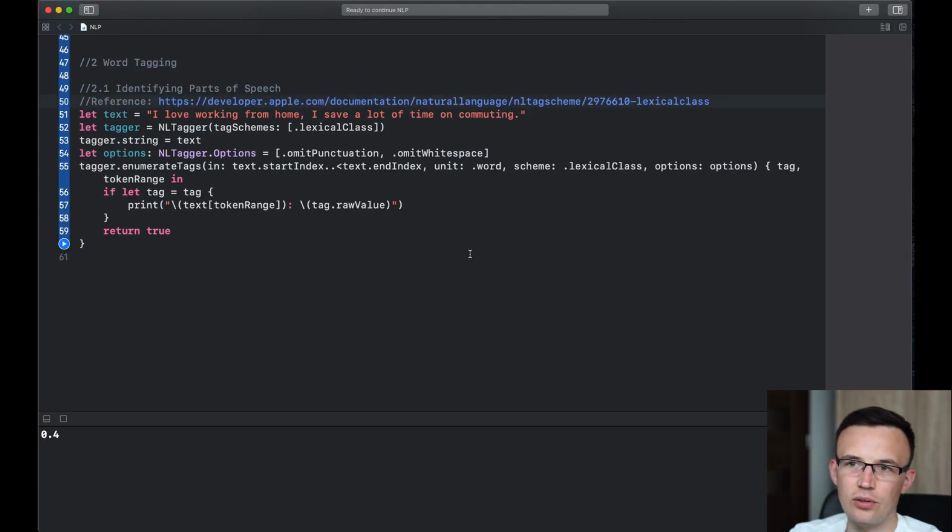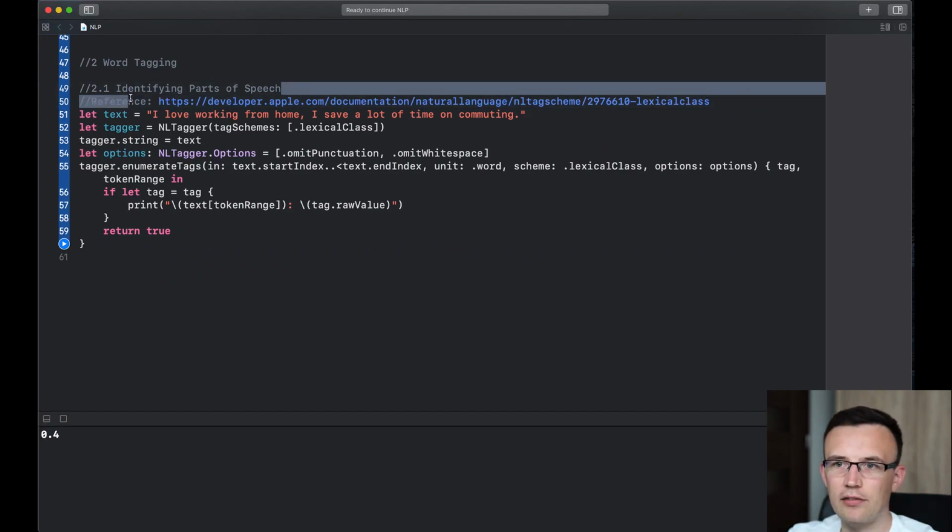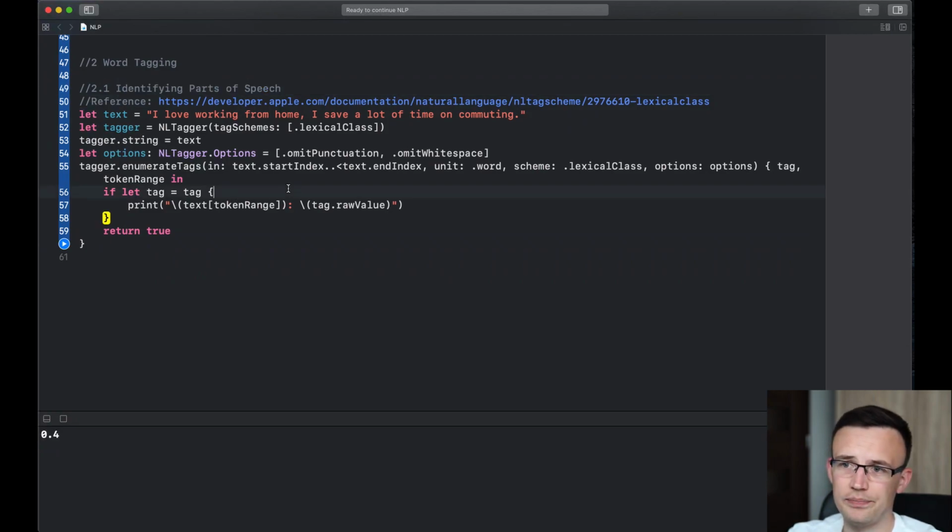Now we are switching to the second group, which I called word tagging. In this group, functionality is available for processing natural language, and allows us to detect different parts of speech, also different types of entities, and we'll cover that later on. But we'll start with identifying parts of speech, which is very important, because for some languages it's not even important to understand the whole meaning of a sentence.